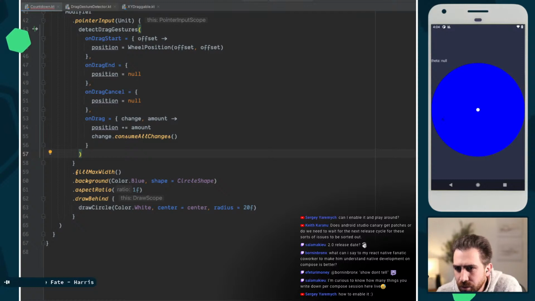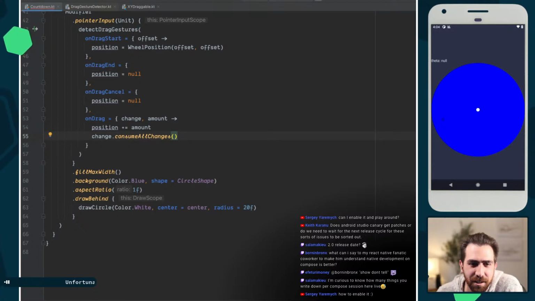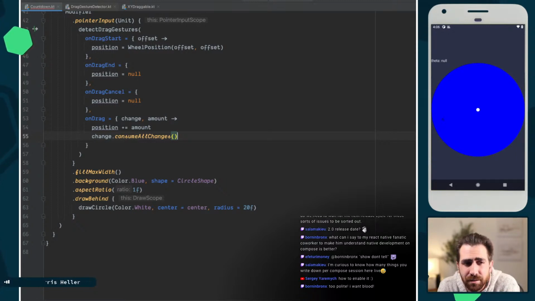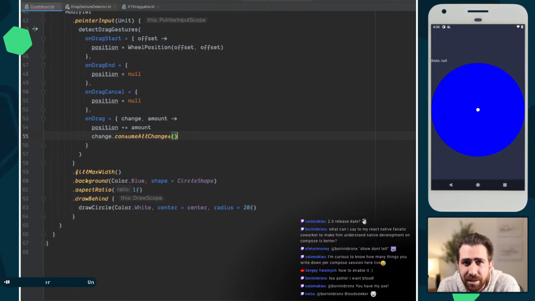I'm curious to know how many things you write down per Compose session here live. I don't know. It depends. I have a notes doc that's just open constantly that I throw things into so I remember. Usually when I stream, this is things like any bugs I encounter, or issues or things that I think could be better. So I don't know.